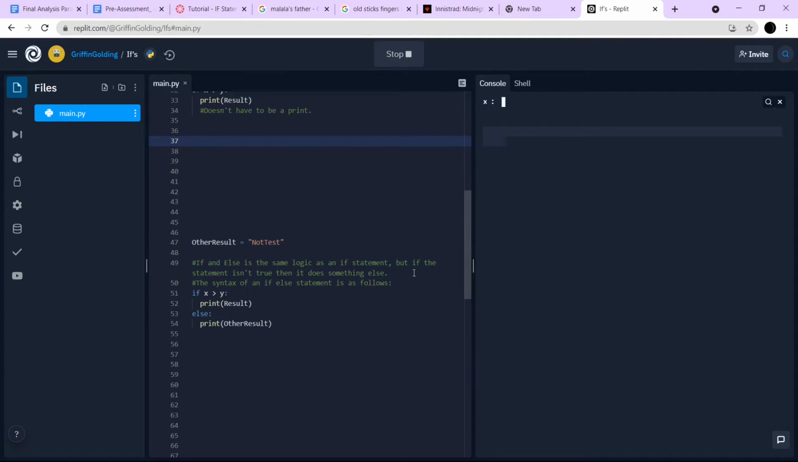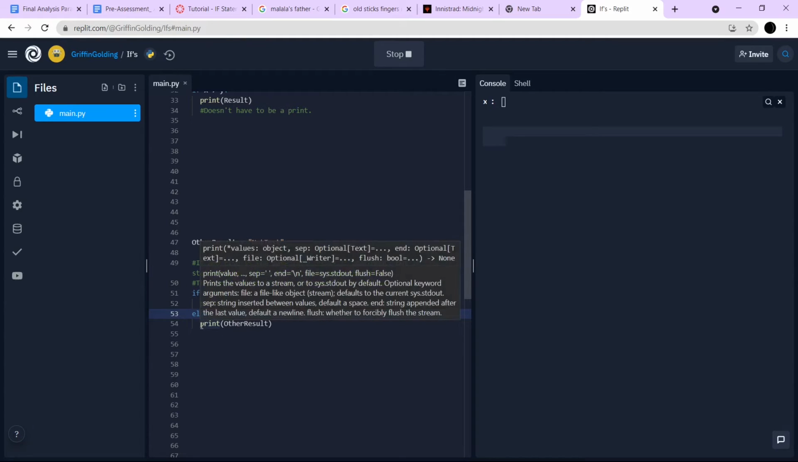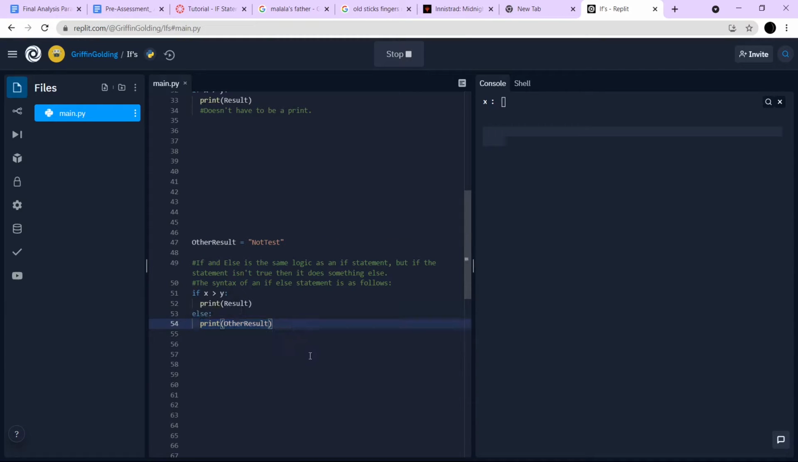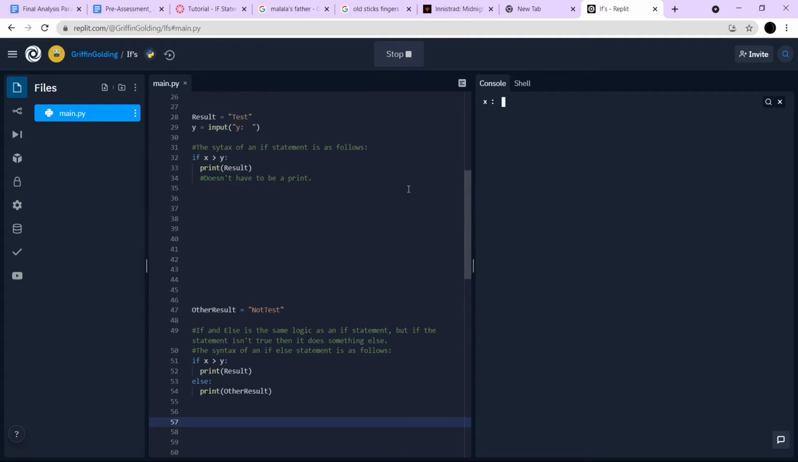Now we come into else statements, which are a bit trickier, but basically the same. It follows the same logic as an if statement, but all you have here is an else, and then you've got to remember to put these on the if statements. Then you do else, and then you can print the other result. And like I said before, it doesn't have to be print. So let's see here. If x is greater than y, then it will print.